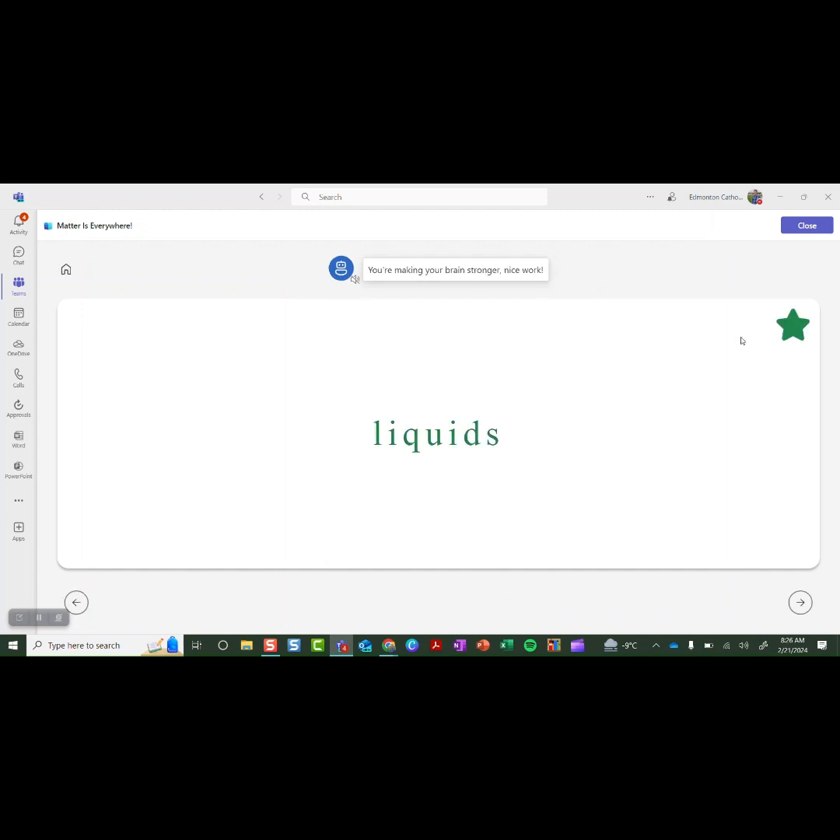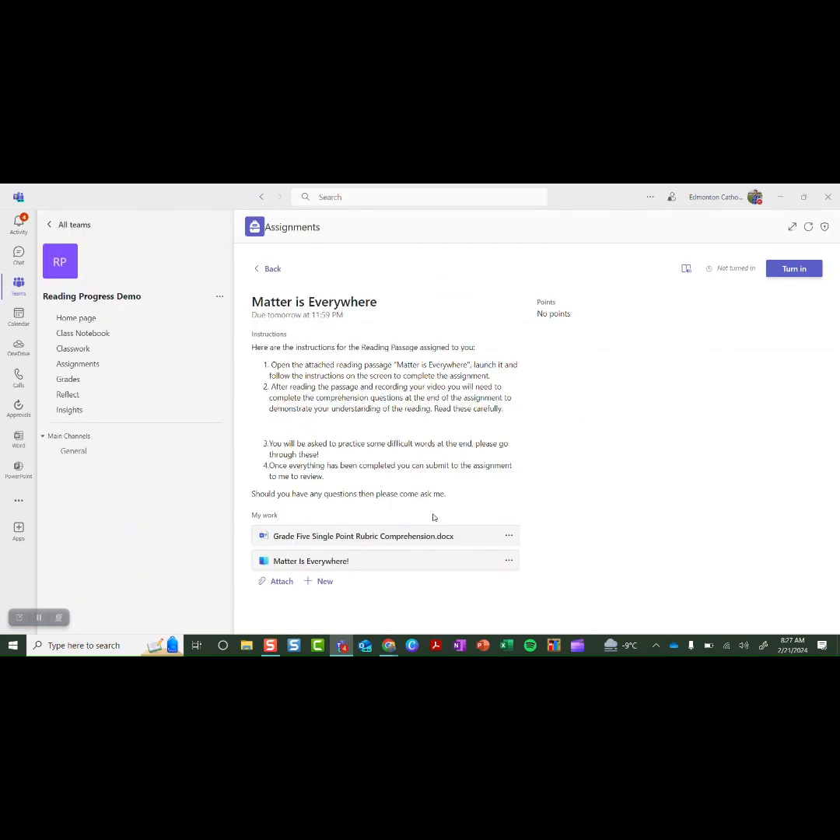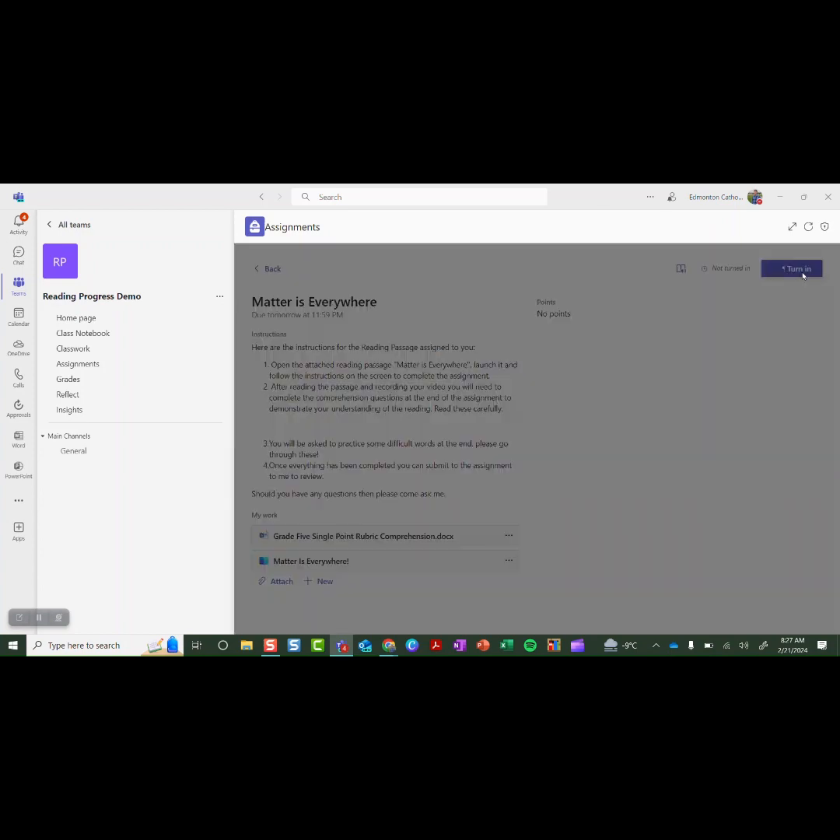And it's going to go here, and I can go through all of my different words, decide to practice them, not practice them, and simply by clicking home, after I'm done practicing, I'll see if I have a star. That means I actually practiced the words. You as the teacher can see which words were practiced and not practiced, they click I'm done, and it takes them back. They can now engage with the single point rubric. When they're ready, they're going to simply do turn in.